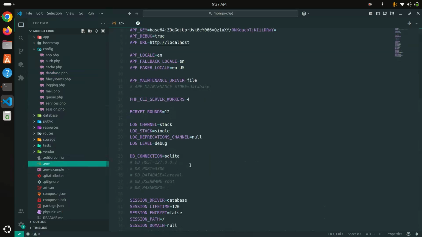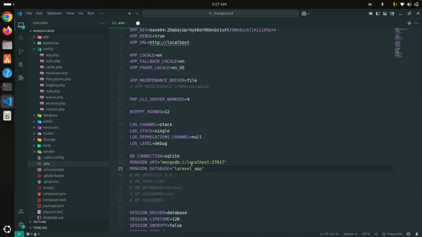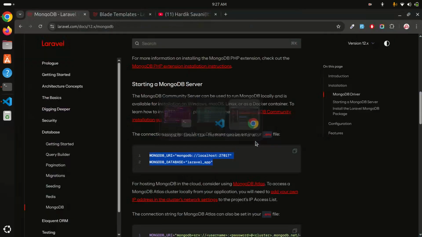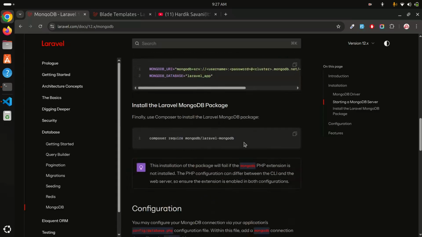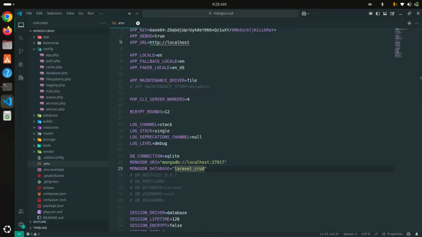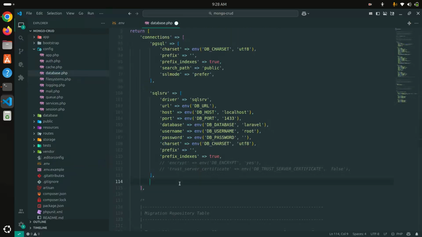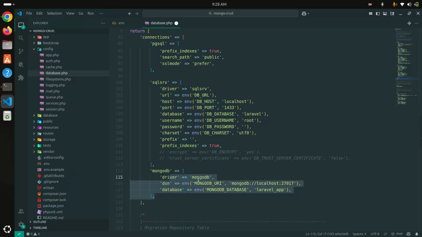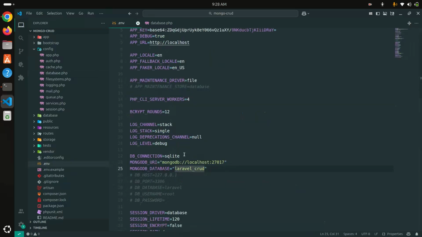Go to the env, and here I'm going to add it. The database name is just laravel_crud, and save it. Now let me go here, and if I scroll down, they are also asking for configuration, because by default there was no connection for MongoDB. So we just need to add it this way. Copy this, go to the database config file, and add it here. By default we are using SQLite, so I will change it to MongoDB and save it.